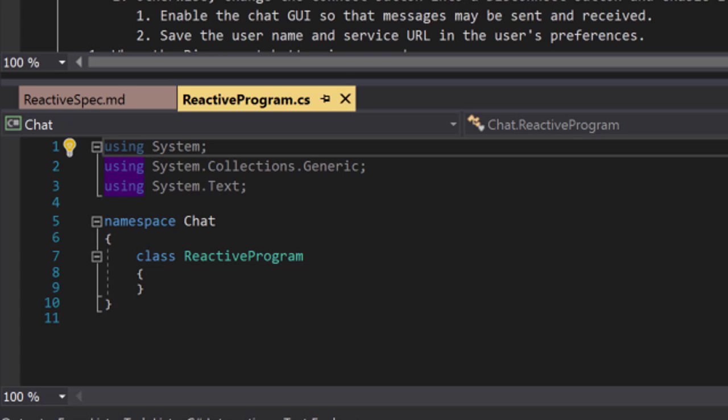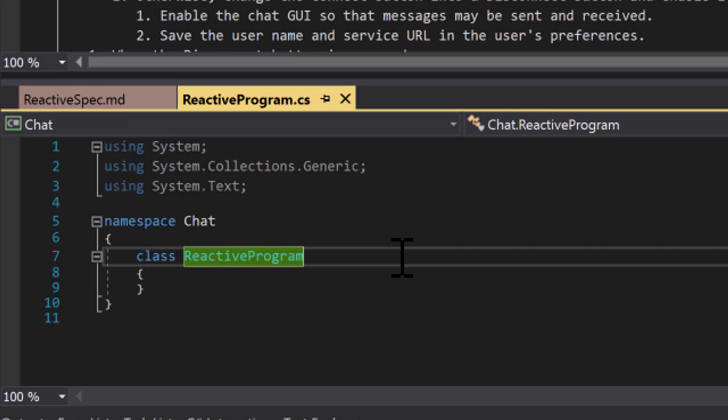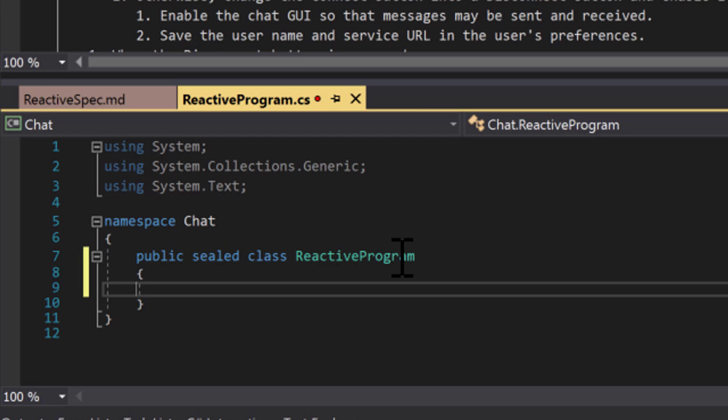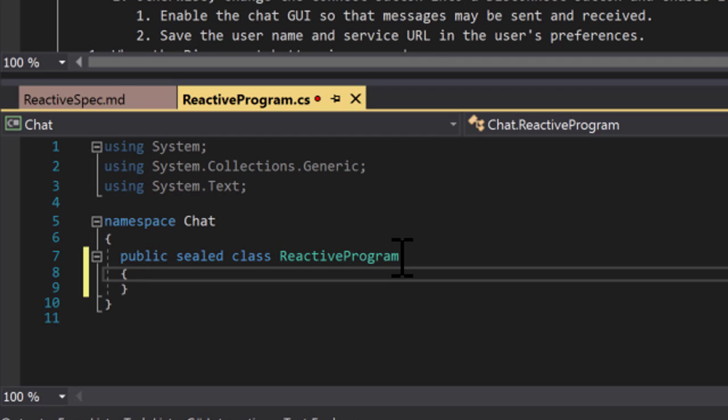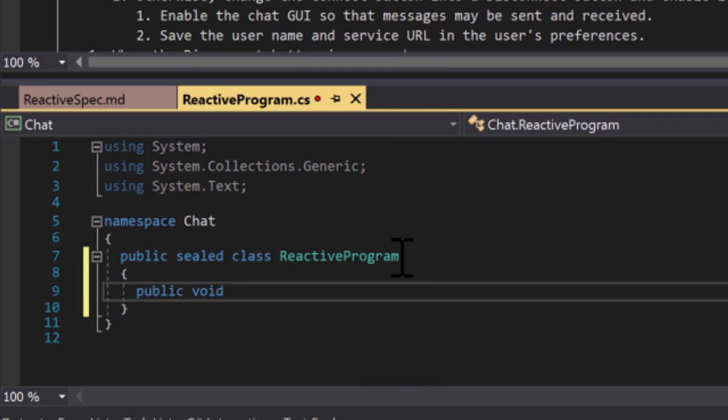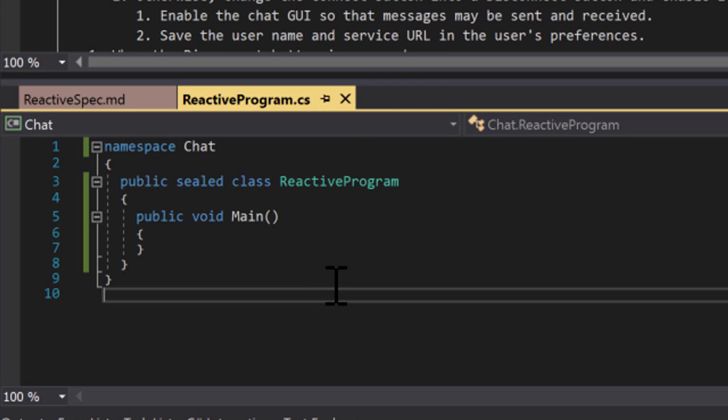And by the way, we're in a portable library here, or .NET Standard library. So there's no dependency on WPF or desktop programming here at all. We're going to try to keep it very abstract, platform agnostic, maybe that's a better way to describe it. Okay, so now we have our ReactiveProgram. We'll make this a public sealed class, and then we have to have a sort of main method here. Let me format the document. And we'll call this, how about Main? Why not? That's pretty clear, right?